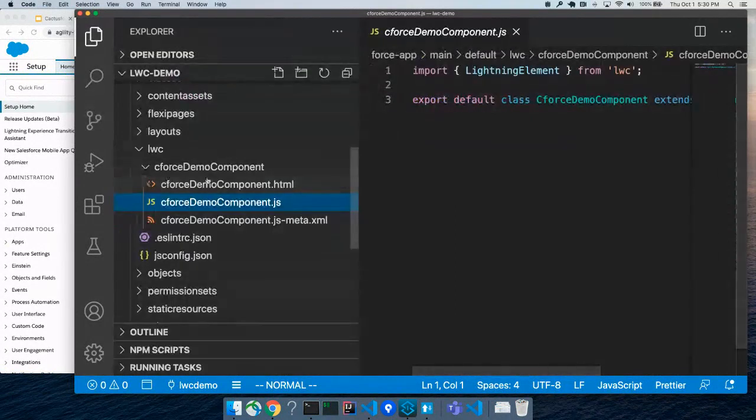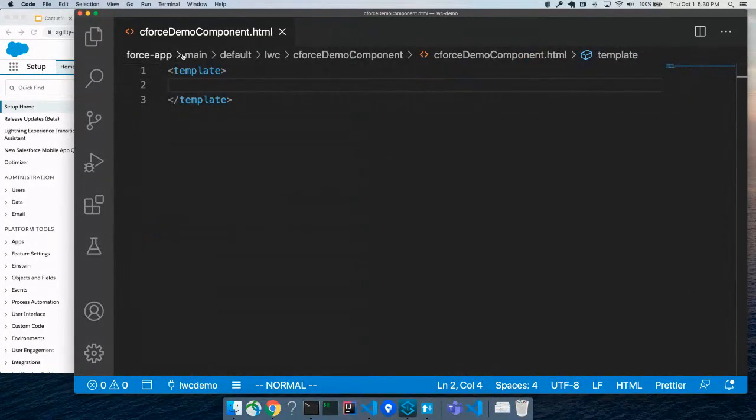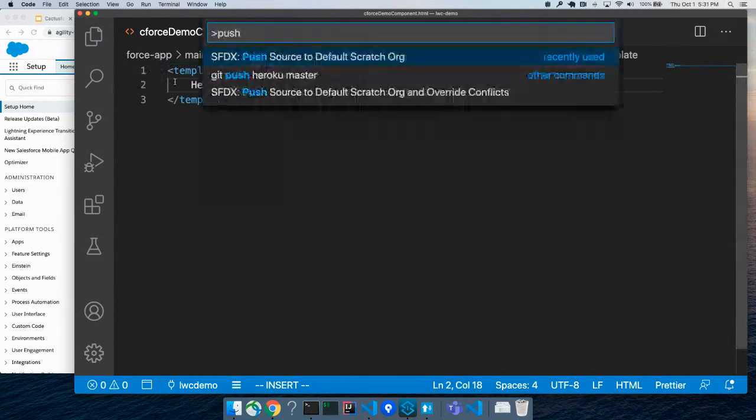I didn't pull up the HTML. Let me double click that. Everything in a Lightning Web Component has to exist within a template in that HTML. So I'm just going to say hello world, right? If I save that, it just saves locally to my hard drive. If I want to deploy that, I can hit Command-Shift-P and then push that out to my default scratch org.